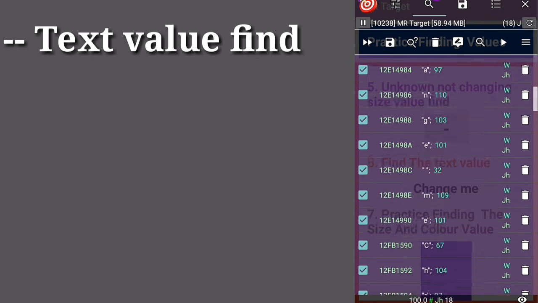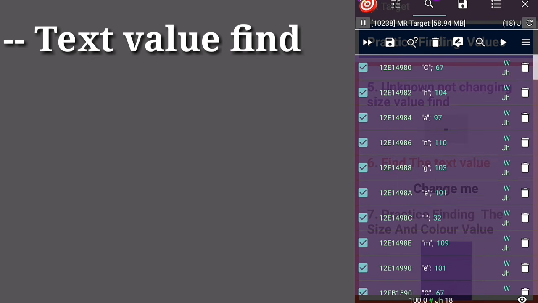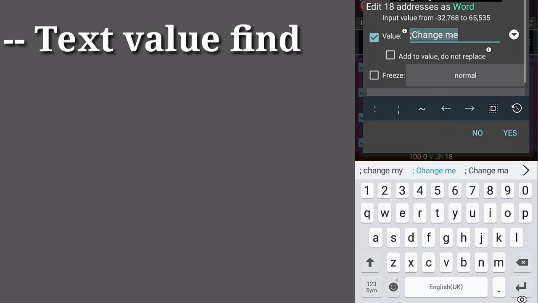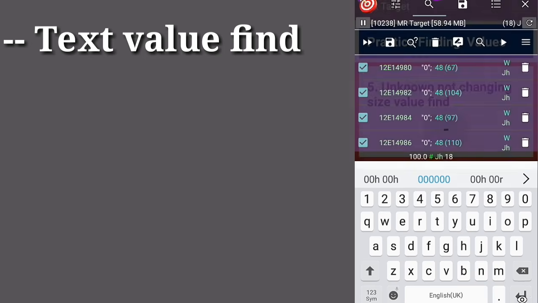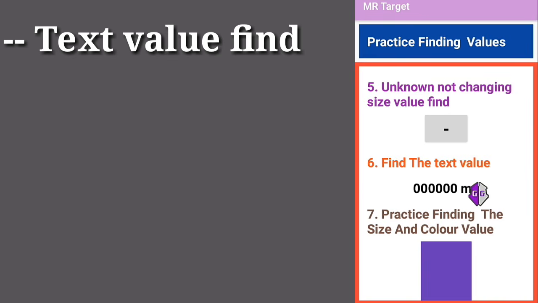Now go to the edit option and remember that you can only change to the same number of characters it has. Like in Change Me there are 9 characters, so you can only type 9 characters. If you type more or fewer, then it will be an error. I am editing it as 6 zeros. Let's go to the app again, and here you can see the text value is now changed.